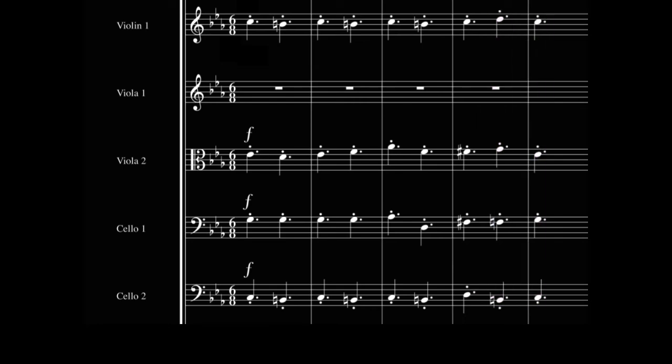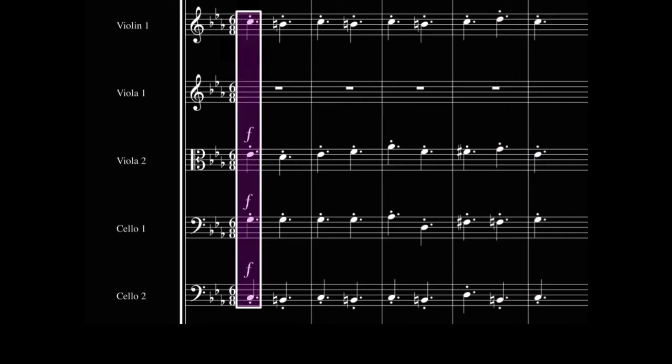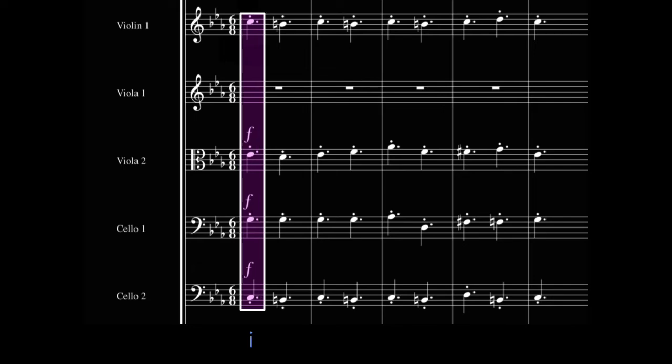Alright, so let's take a look at that first chord. In the cello 2, we have a C, or scale degree 1. In the cello 1, we have a G, or scale degree 5. In the viola 2, we have an E flat, or scale degree 3. Scale degrees 1, 3, and 5 form our tonic, the minor 1 chord.